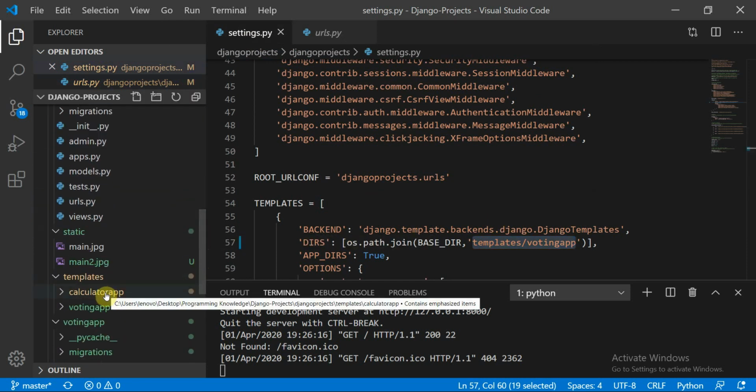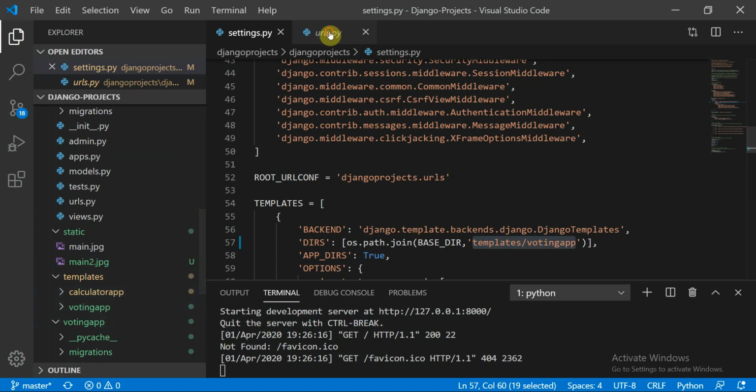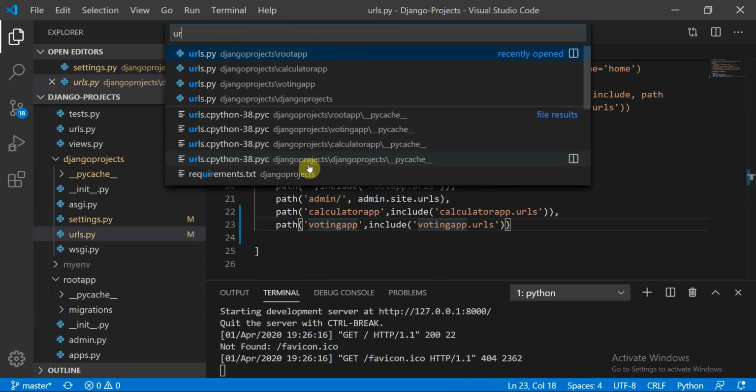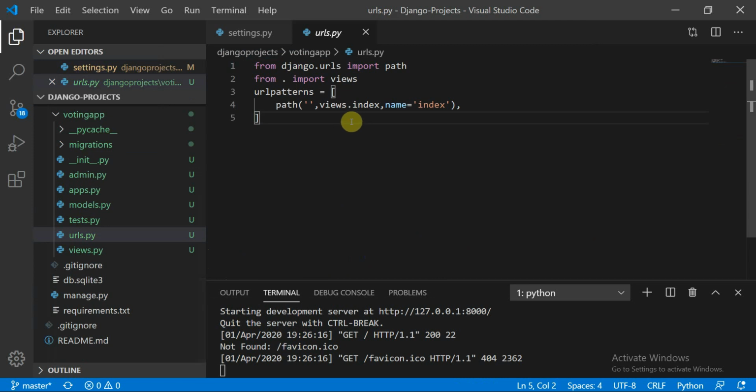Yes, templates for the calculator app, templates for the voting app, then the urls.py file for the calculator app as well as the voting app. Okay, now we'll move to the urls.py file. So I'm clicking on the urls.py file of the voting app. Okay, this is very similar. We have done this earlier as well. We have the URL pattern: path, views.index, name equal to index.